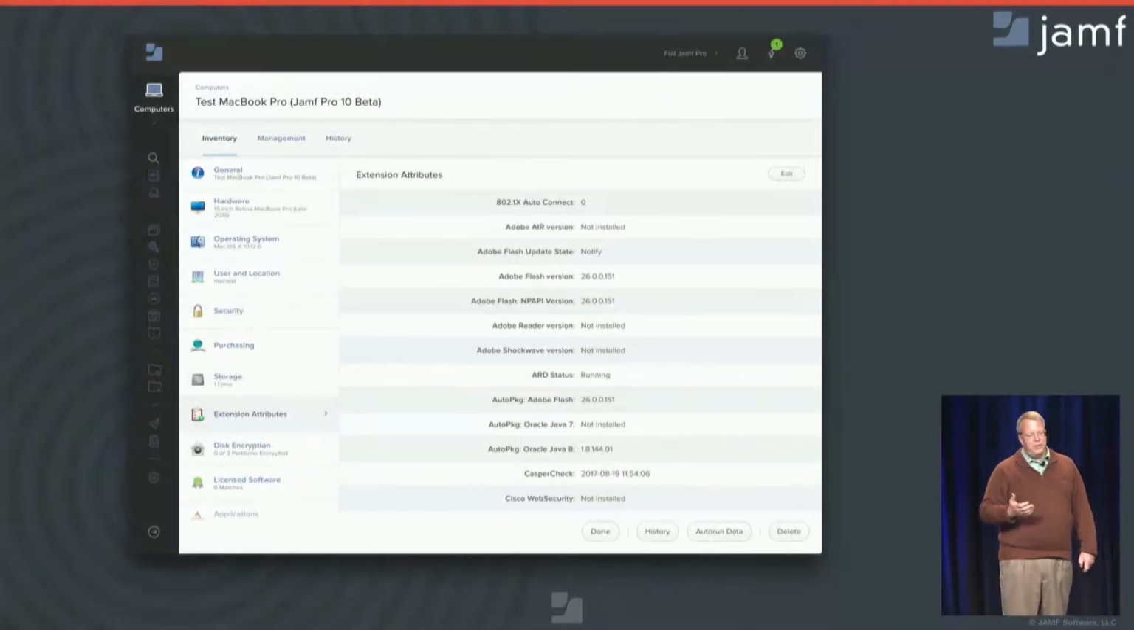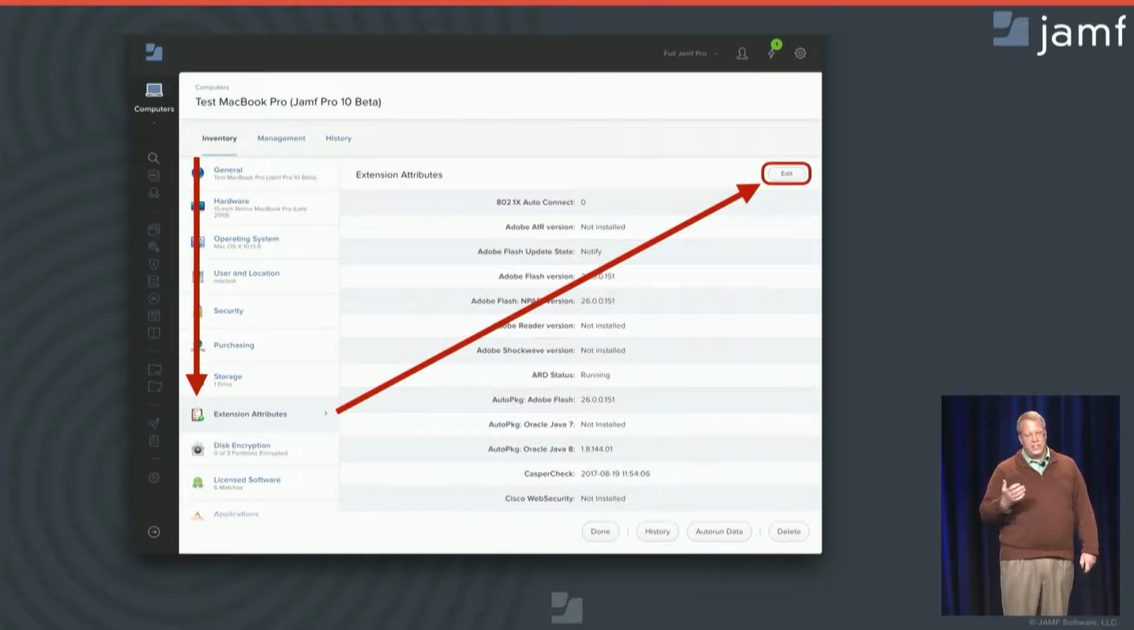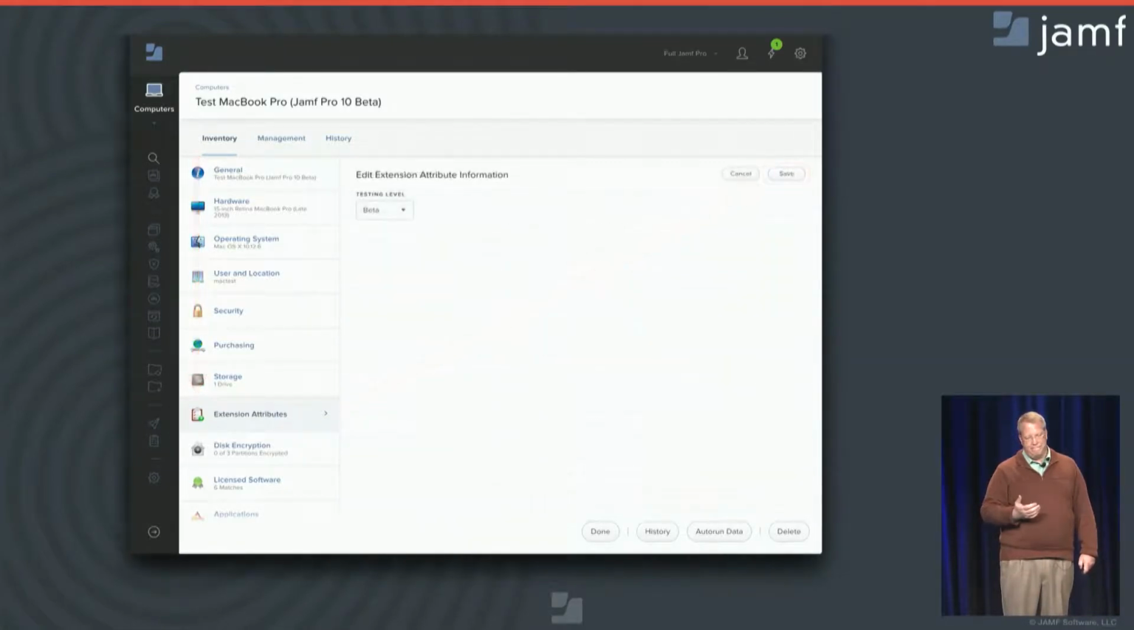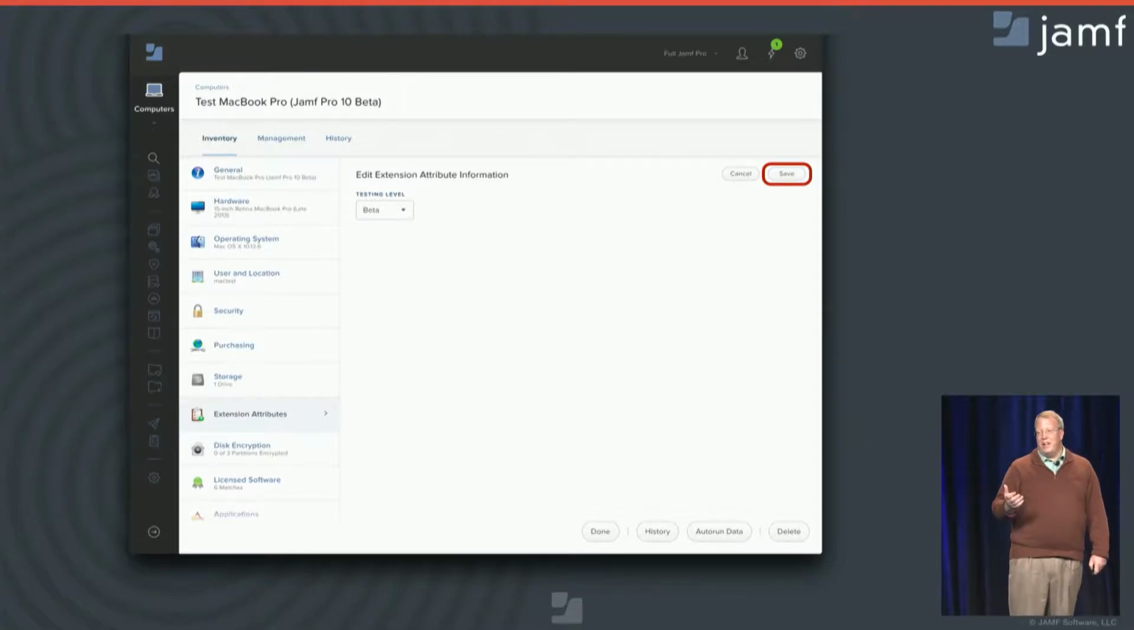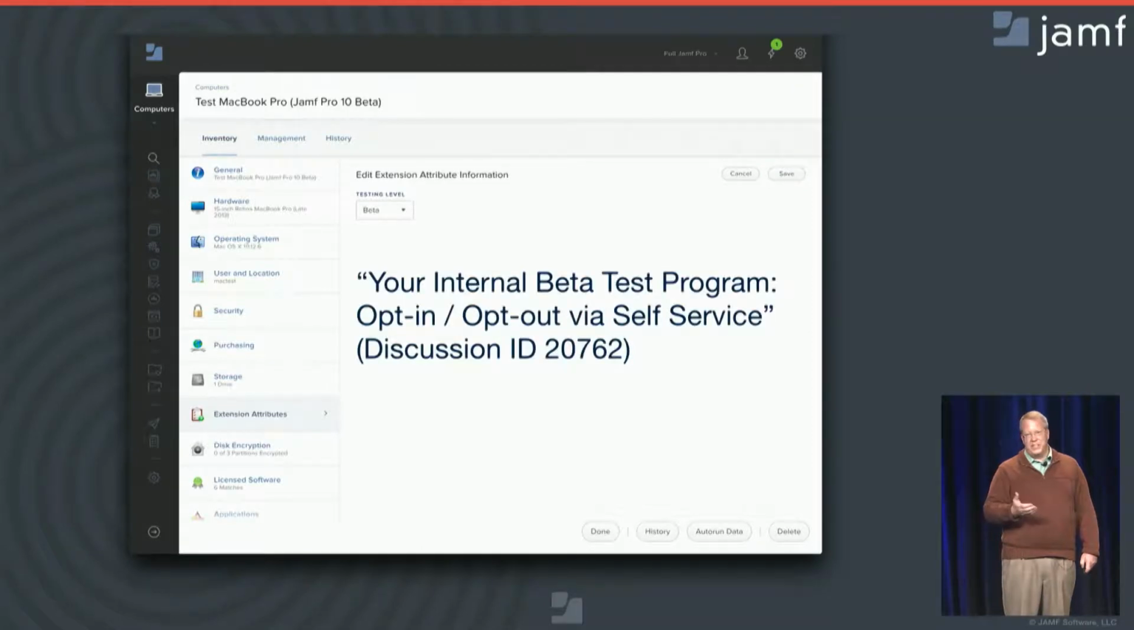To assign a computer to one of these testing levels, you navigate to the computer record, click Extension Attributes, and click Edit. You set the testing level, and then you click Save. Now, this has been working well, but it has required a JSS administrator to manually edit each computer record. And so if you like, you could review Discussion ID 20762, which details how you can leverage the API to let your users opt in and opt out via self-service.